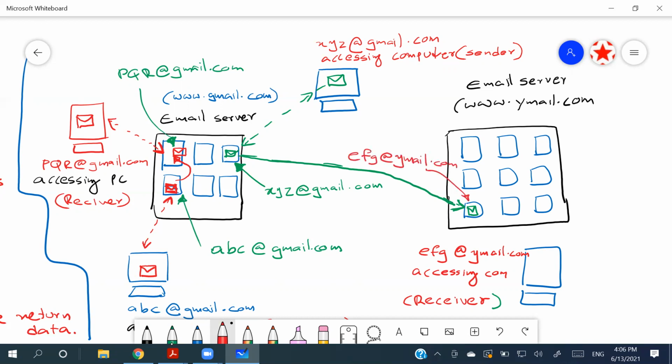Right, and then it is going to communicate to the client computer, right? So this is what is happening, right?